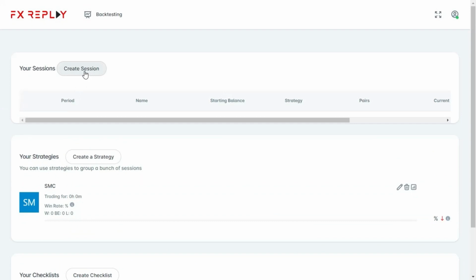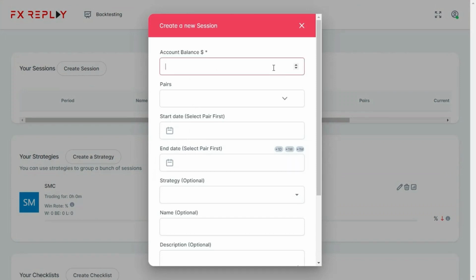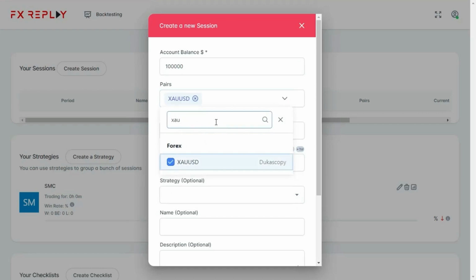Click on create session, and here you will see the account balance. Let me enter something. This is the favorite figure that everybody wants. Here, as you can see, is the pair, and I'm going to add gold. You can add multiple pairs, but please don't do that. If you add two pairs, it is not going to work well and is very messy. That's why I suggest adding only a single pair.